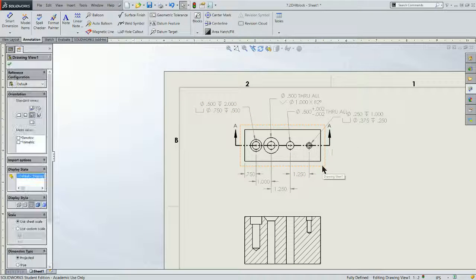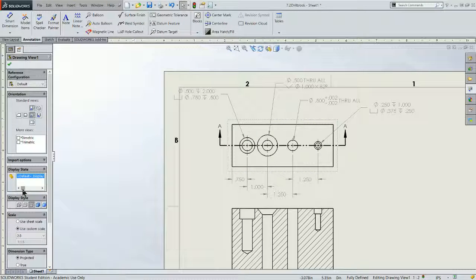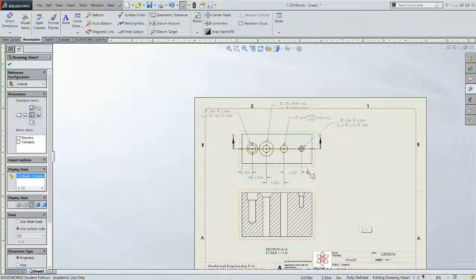Done dimensioning. Let me fix my scale one more time, and instead of 1 to 1, I'm going to go a 2 to 3. That probably will be a happy medium.